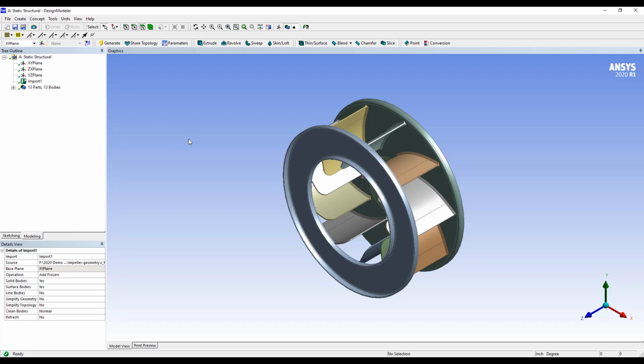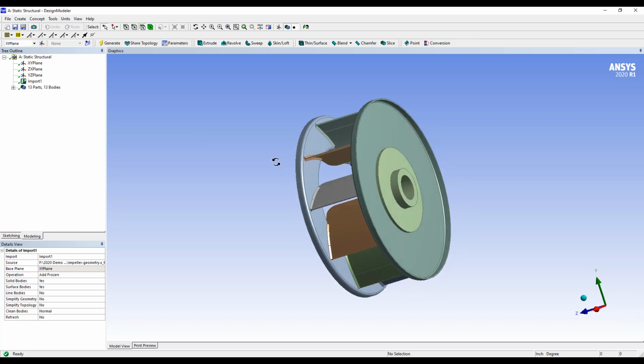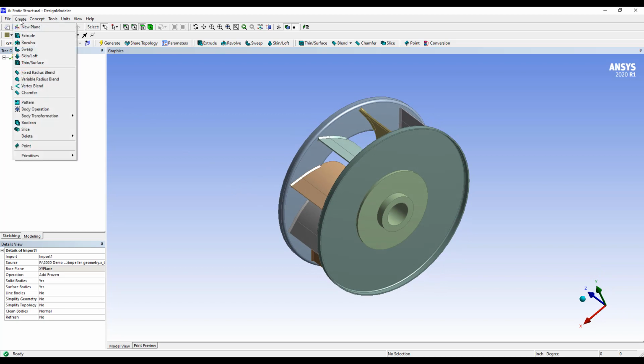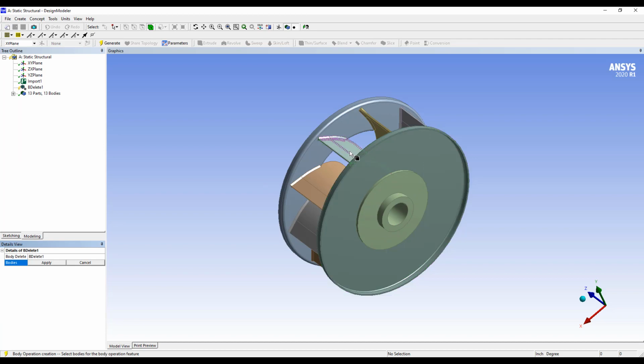So we need to make some changes to the vane geometry, and the easiest way to do that is to delete 9 out of the 10 vanes, perform the operations on a single vane, and then repattern the other 9 vanes with the changes. So we're going to do that now. We're going to choose from the Create menu, Delete, Body Delete, and we're going to choose 9 out of the 10 vanes.